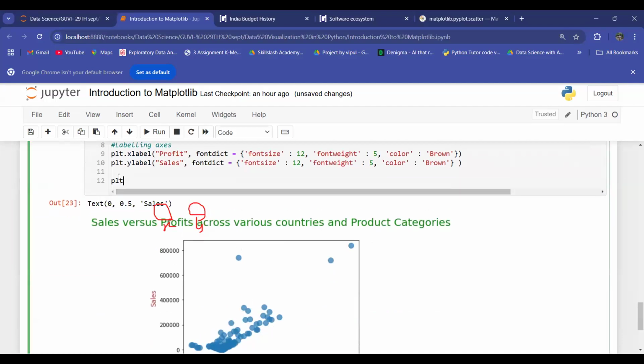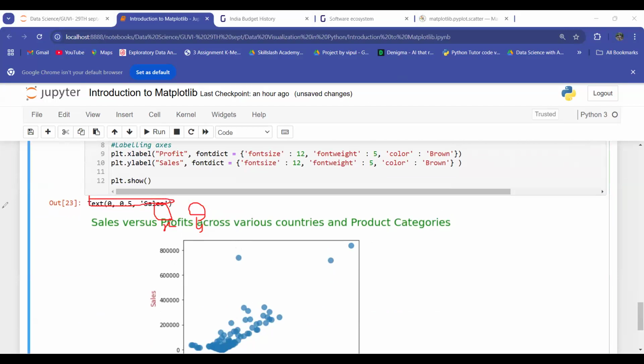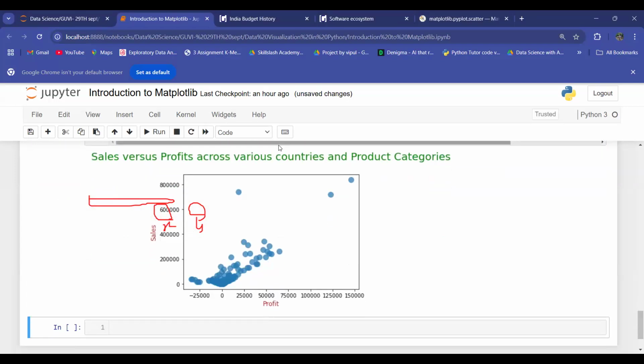If you don't want that, you'll write plt.show to remove this part, this description about the graph. If I write down this, it will get removed.